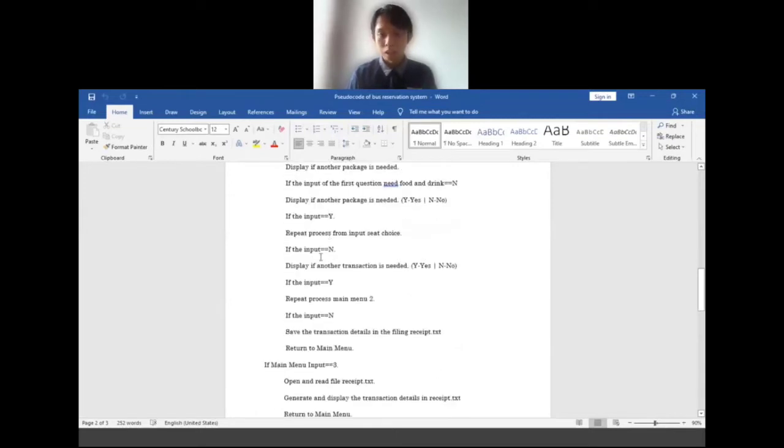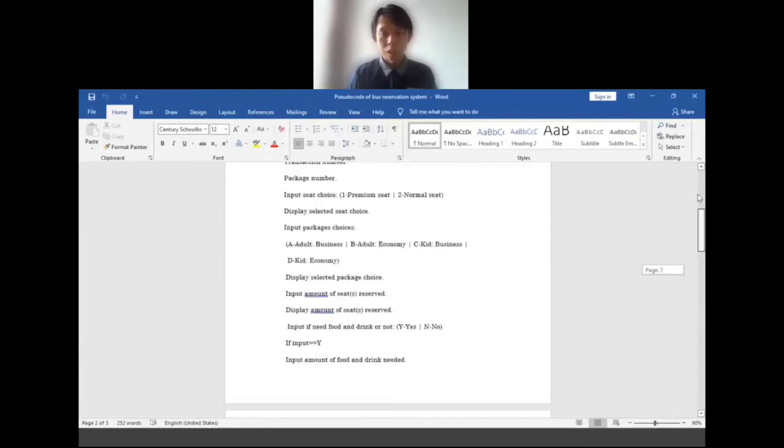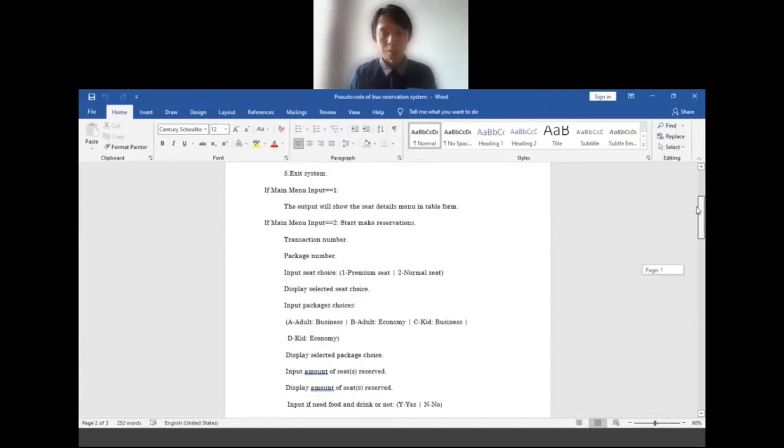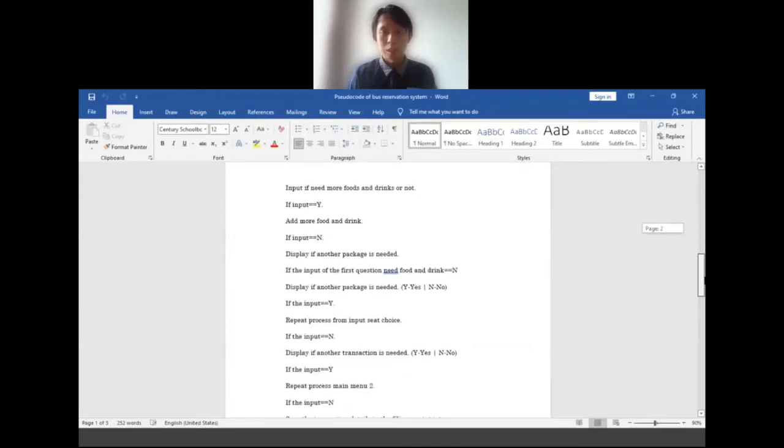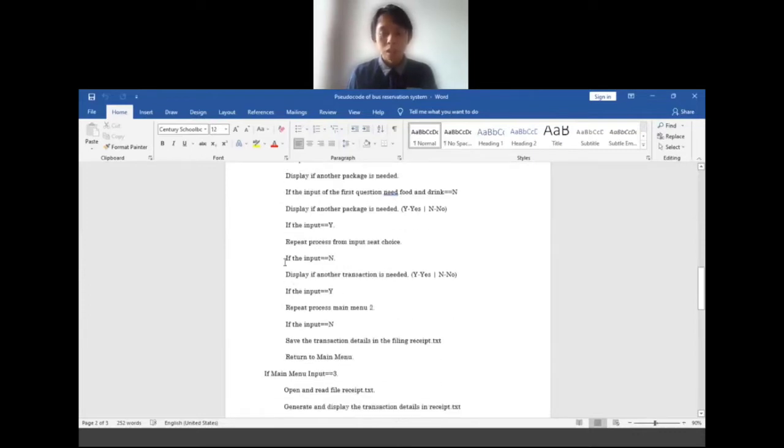If the input is yes, the process of the system will repeat from input seat choice, which is from package number, and the process will repeat until the maximum package is reached, which is 3. If the input is N, which means another package is not needed, the choice is no.